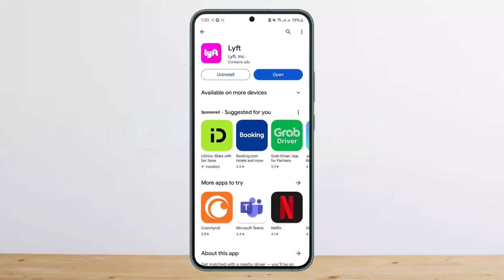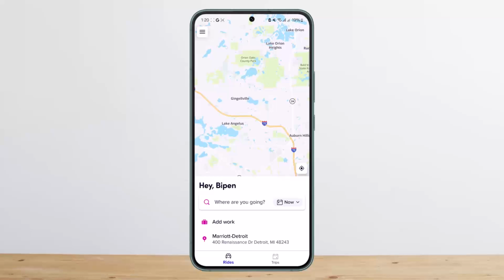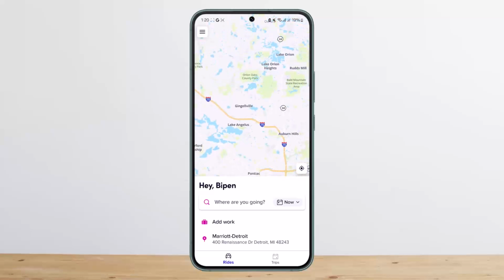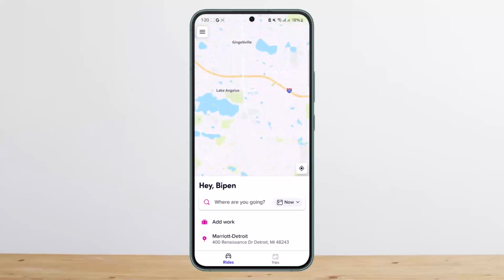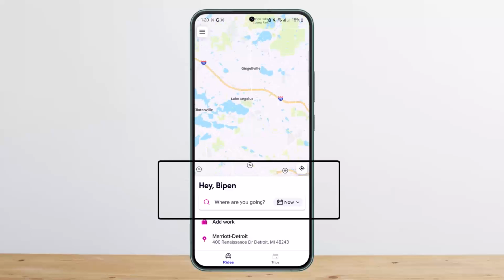Now the process itself is pretty simple and easy, so let me guide you through. In order to get a Lyft ride, first you want to go ahead and open up Lyft. Make sure to enable your locations. Since it is not available in my region, I've just disabled it, but you should get an interface somewhat like this. So you can see where you are going right now.